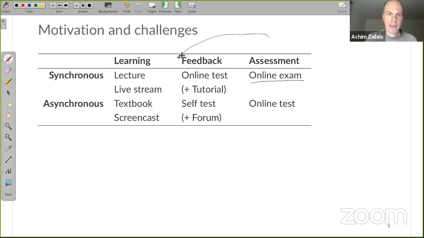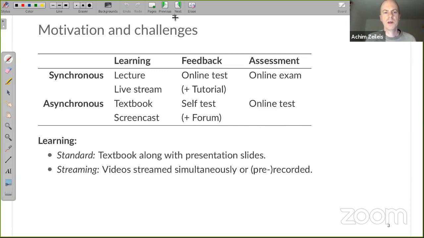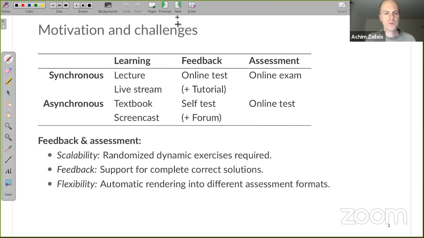Okay, so coming back to our main topic, our exams. All of these materials are generated from the same pool of randomized dynamic exercises that we build up over the years. And for feedback, these also support the complete individualized solution. So for every random replication, we really get the corresponding correct solution. And then we have the flexibility to automatically render this into different assessment formats, from online tests over written exams to live quizzes.